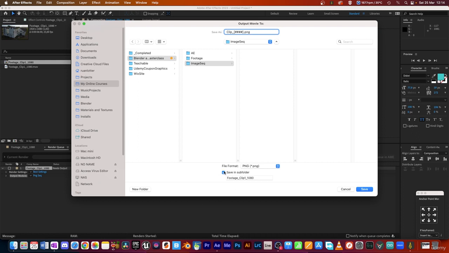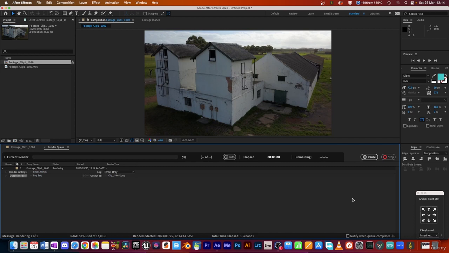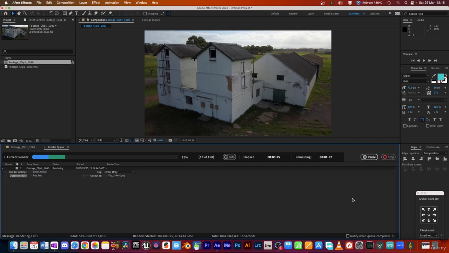Now you can also untick this save in subfolder, because if you leave that on, it's going to create another subfolder. So just like that, that looks fine. Click on save, and next we're going to simply click on render. And this is going to start exporting all those frames to the image sequence or to that folder.